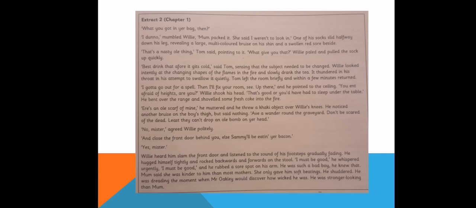And he also tells him to close the door or Sammy will be eating his bacon. We don't know who Sammy is because we haven't read the whole book, but I think it's safe to assume that Sammy is maybe a dog or a cat, maybe the dog or cat that we saw in the picture of the front cover.